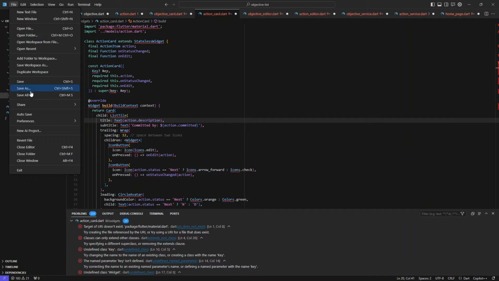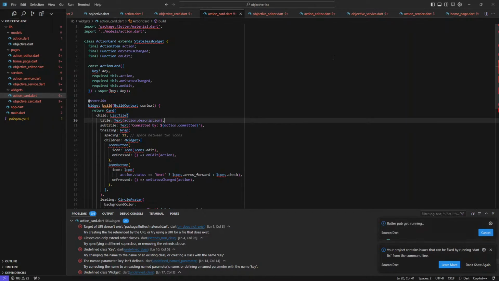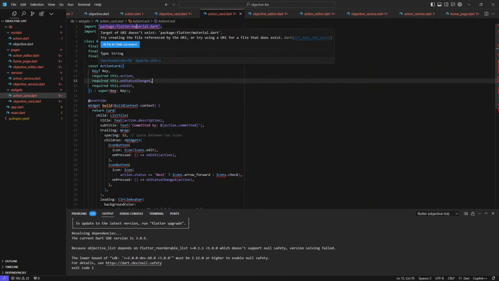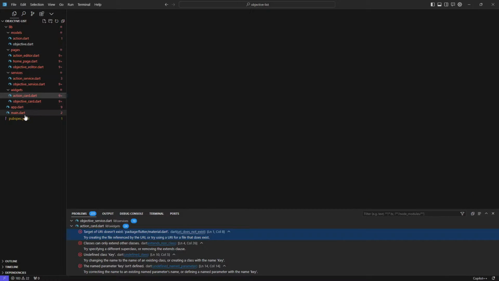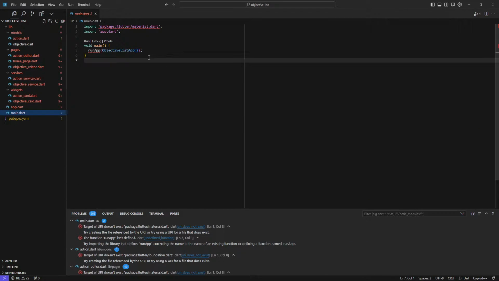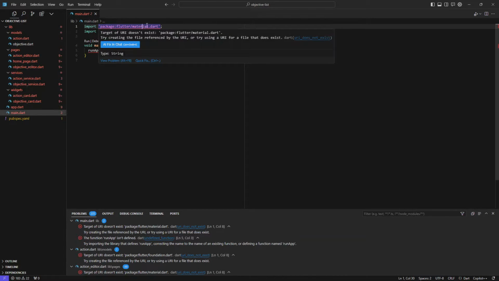I'm going to do a file save all on these guys. It is not picking up on the material library. And let's open up main as a good place to start. I feel like I should know why it's not finding the material library, but let's use this opportunity to see if I can get search to help. I do not know what the shortcuts are, but right here, AI fix in chat.